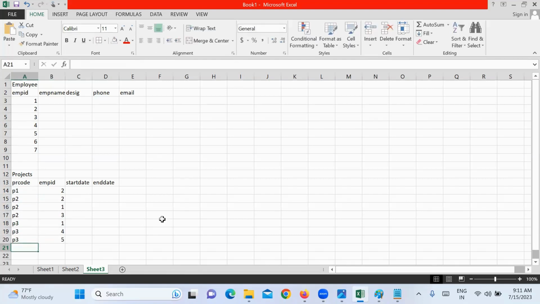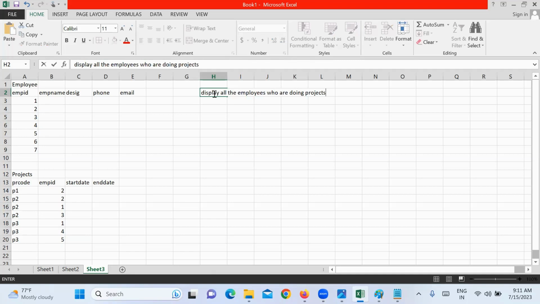Employee 5 is doing. Okay, if I ask you a question, I want all the employees who are doing projects. Display all the employees who are doing projects. That means who are in the projects.